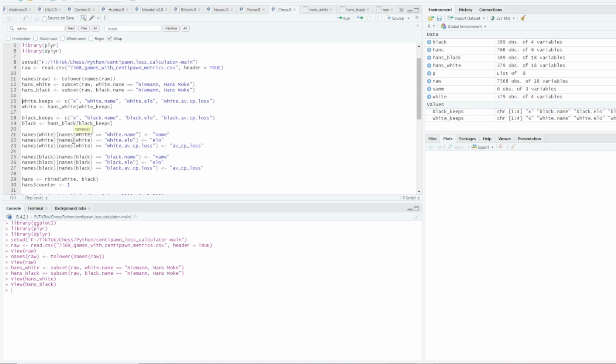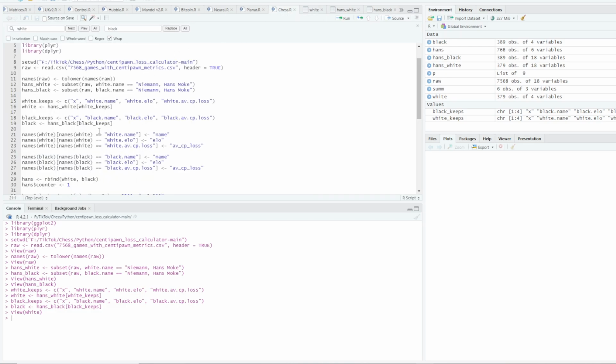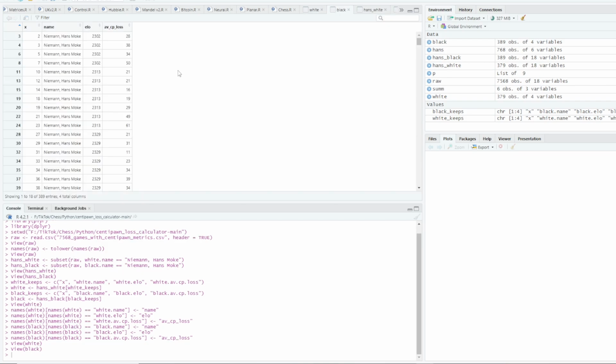So then what I've done is I've created white keeps and black keeps. Let's look at white keeps. I created a data set called white, and in here you can see X, white name, white ELO, and white average CP loss. What I'm trying to do here is rename the columns inside this white. So now if you look at white, it just says name, ELO, and average CP loss. And if you look at black, it says name, ELO, average CP loss. So I've made it so that the headings are the same for the white file and the black file.